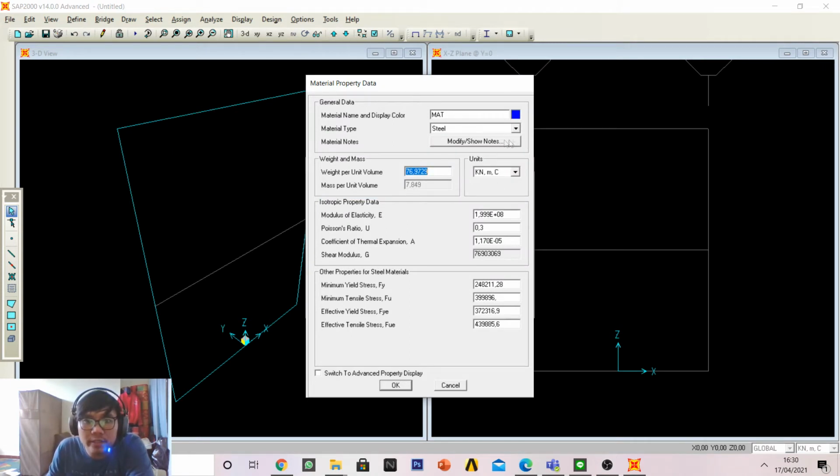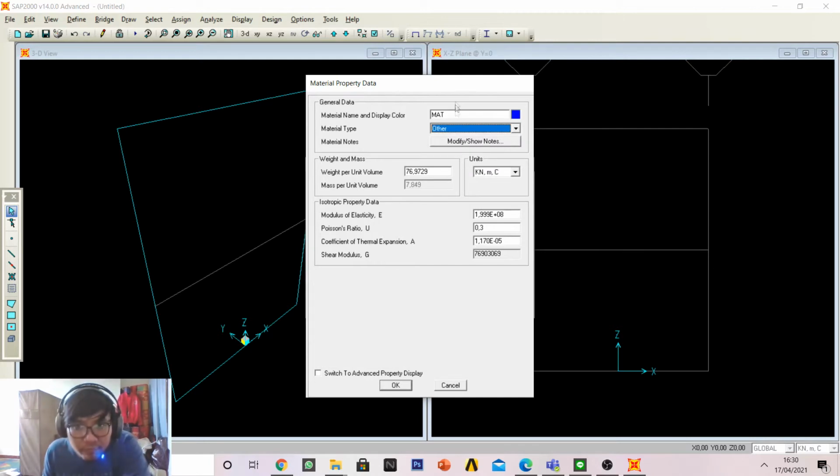Add new material here and choose the material type. We don't know whether our material is steel or concrete, so we just use the Other option. You can ignore the rest and just go to the modulus of elasticity. Press Shift and Enter.